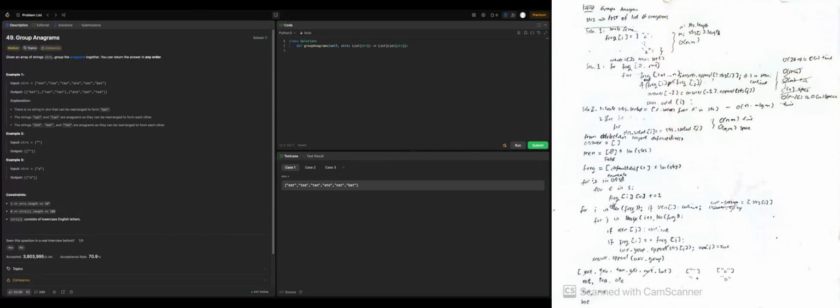I'm not sure if it works or not, but let's try it. So for s in strs, you're gonna check the frequency. So for c in s, let's do an enumerate. rec of i of c plus equals 1. Right. So at the end, we will have all the frequency count of all the strings.